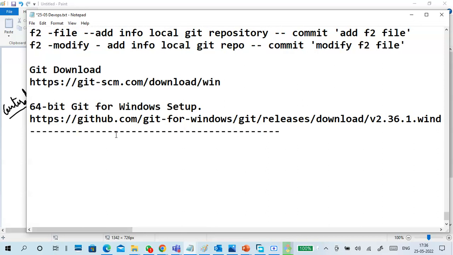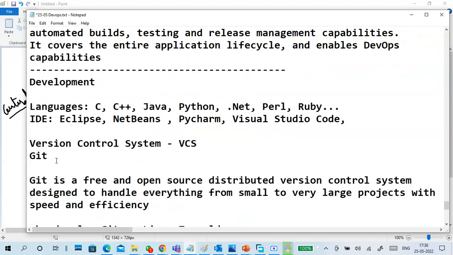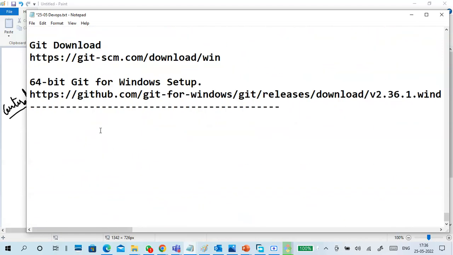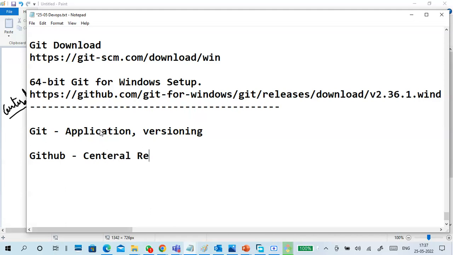There is GitHub, guys. Remember, Git is an application. What is Git? Git is an application. What is the purpose of it? For versioning. Okay, versioning. GitHub is not an application. GitHub is mainly a central repository, to store your data in a centralized system.